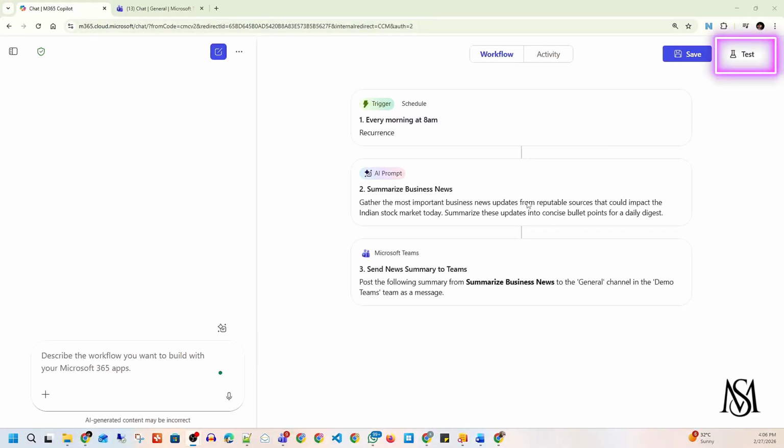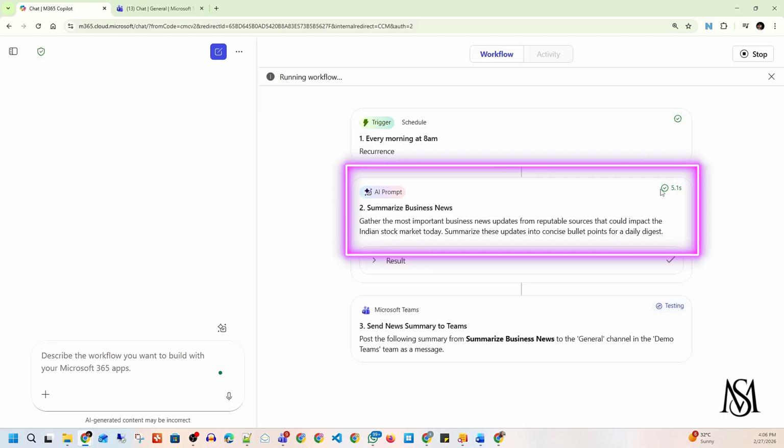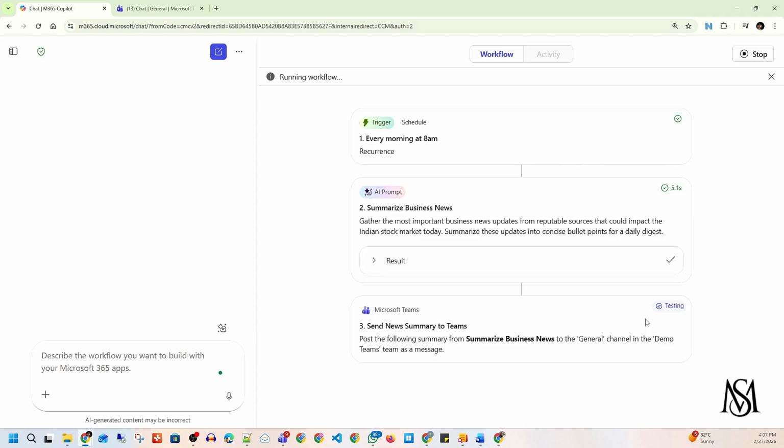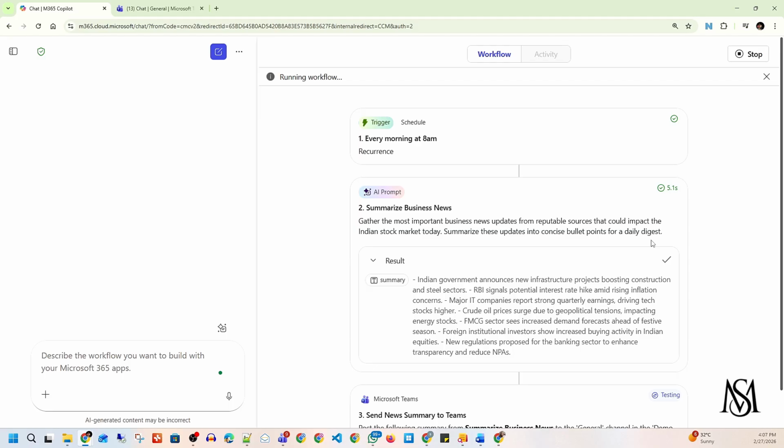So let's start testing. You click on Test to run this workflow. The first step is completed, the second step is also completed in 5 seconds, and the third step can take time, as we need to send the message in Microsoft Teams. Let's see what we have in the second step, the AI prompt for news summarization. In the result you can see the summarized format of the news, and that is what we will send in Microsoft Teams. It is still taking time, let's wait, and now it's completed in 49 seconds.